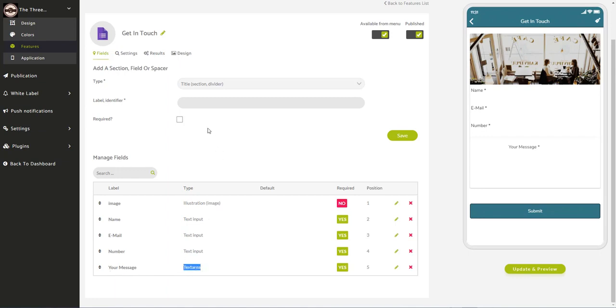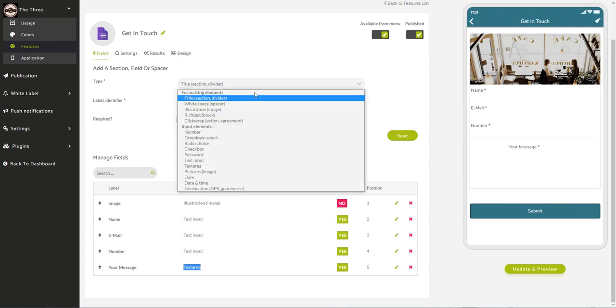So when you're adding your form fields, if you look under the type option here, you can see you've got some formatting elements at the top, and then you've got some input elements on the bottom section of it. So you just pick the ones that work for your form, and then you can add them in by giving them a label.